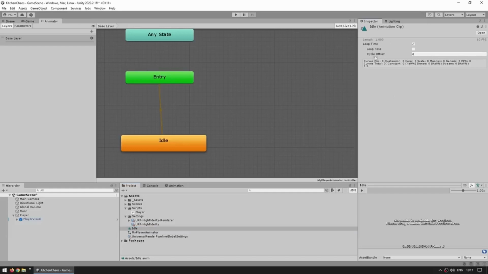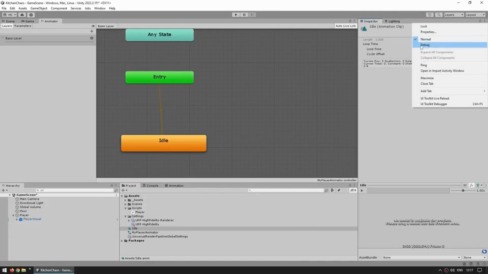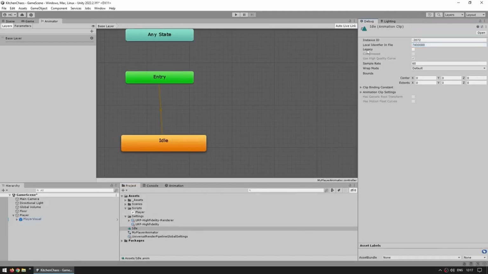If you see a different inspector, a quick way to fix it is to click on these three dots on the inspector. Then you change the inspector into debug inspector. And over here, you see a toggle for legacy. For the animations that we want to use right now, we do not want to be using legacy animations, so make sure this one is untoggled.